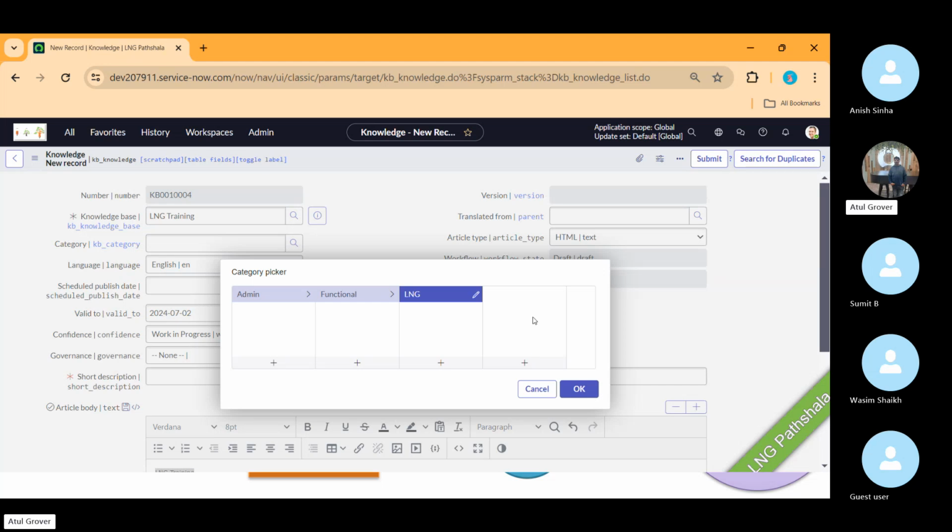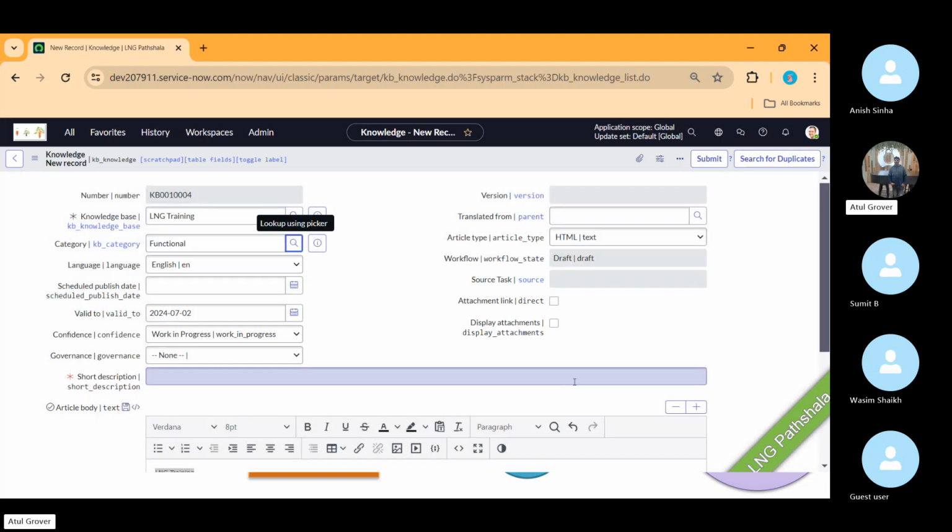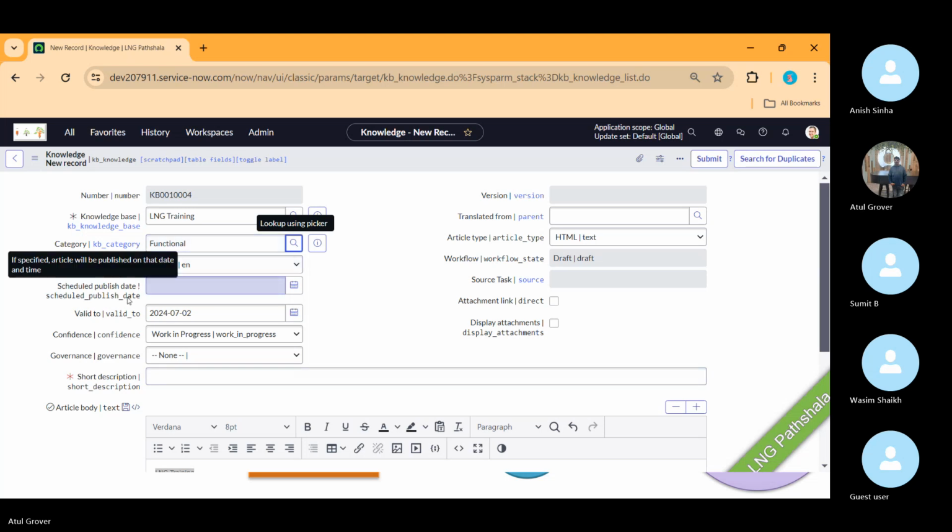Okay, we can go 4 or 5 levels. Okay, good, so I can put this. Schedule publish date: I want this article to be scheduled on this particular date. Generally, we avoid it, because we want the whole process to be completed first. Whole process means it should go for review, it should go for approval, then it should be published. So we can leave it as of now.